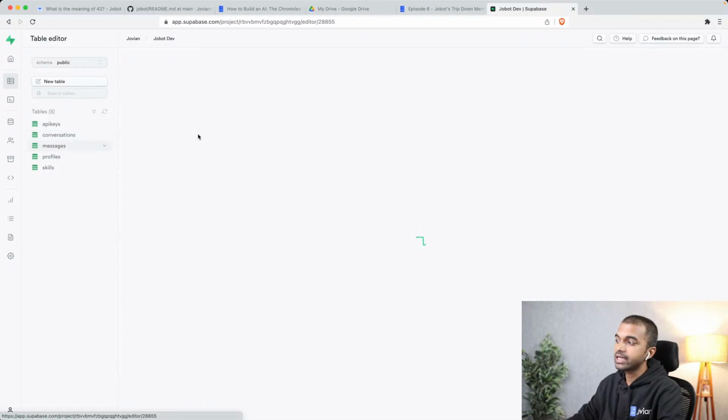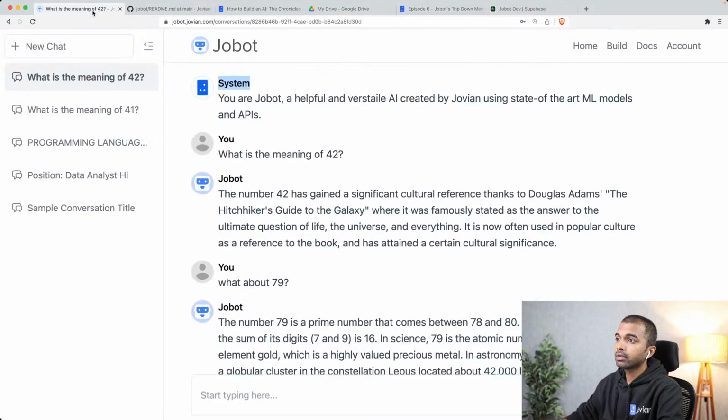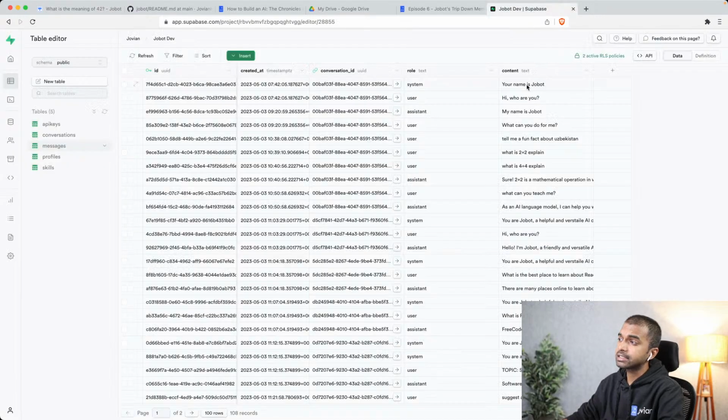Then we have a messages table, and in the messages table, we simply have a bunch of messages. Each message has an ID, a created at, and a conversation ID. Each message has a role, of course, the kind of role that we use to decide what should be rendered here. And then each message has some content.